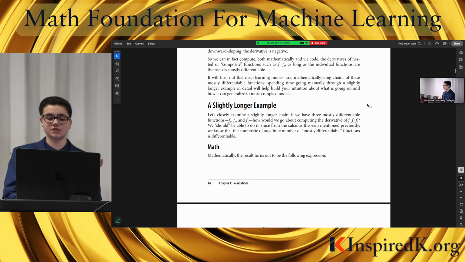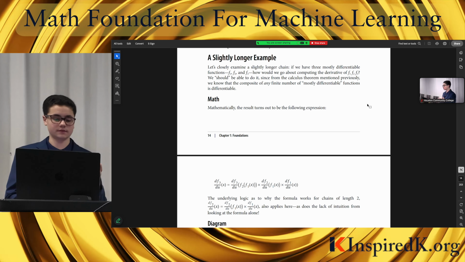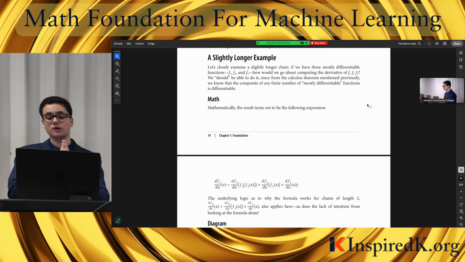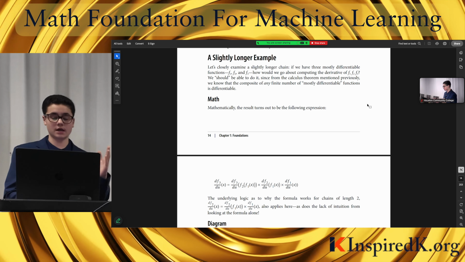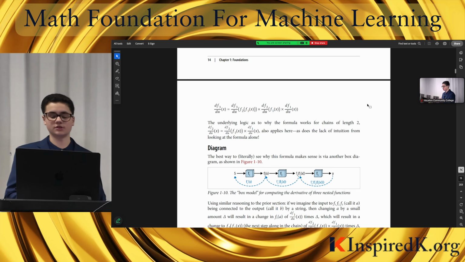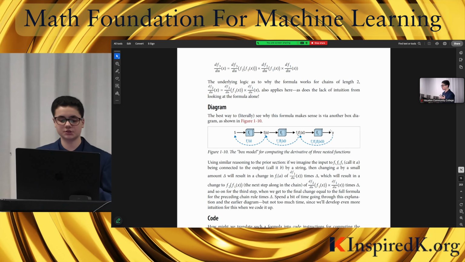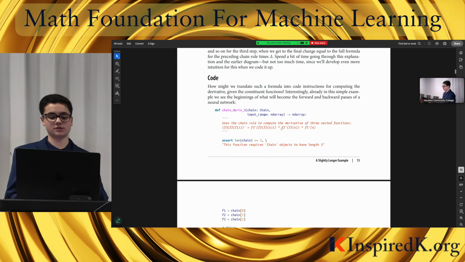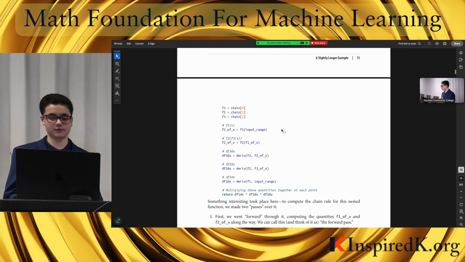In a slightly longer example, we can also find the derivative for a chain of 3 functions. So f3 of f2 of f1 of x. We can do this similarly, but for 3 functions instead of 2, and we code this in the same way, now accounting for our third function.